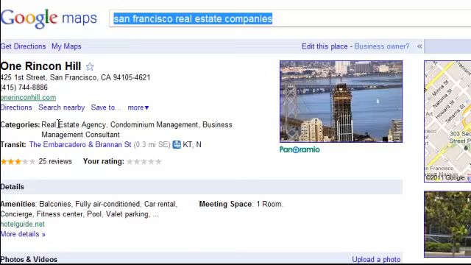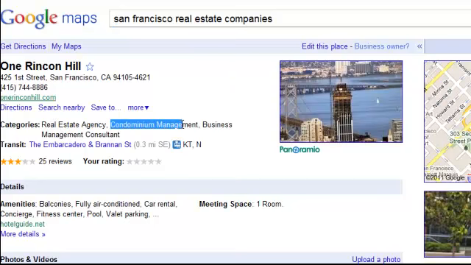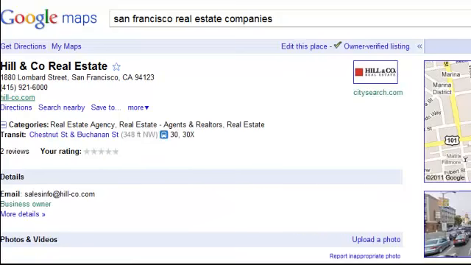And this one here, they're very specific, real estate agency, condominium management, because that's what the building is and everything. It's not trying to keyword stuff, or it's not trying to appeal to everyone. It's just being super focused and specific. That's the key to having a good category.